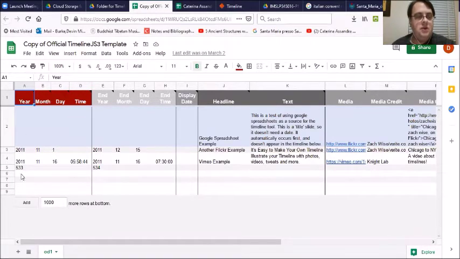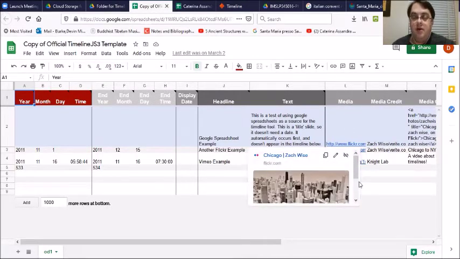For each slide, you're going to have the beginning year, month, day, and time, and then end year, month, day, and time. You'll have a display date, which is the date that whoever is looking at your timeline will see. This column is the headline for each slide. This column gives the text that will appear on each slide. This column is the media. So if you have your image, a video, a Google 360 view, the links for that will go into your media column.